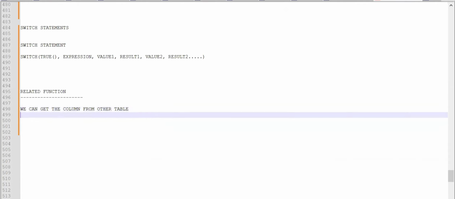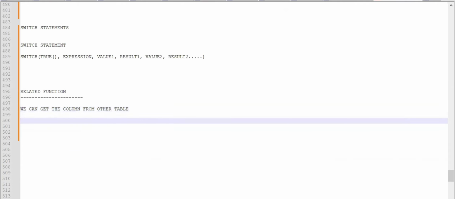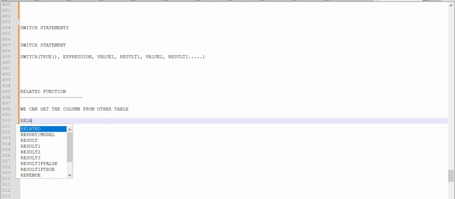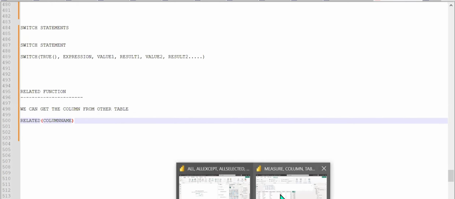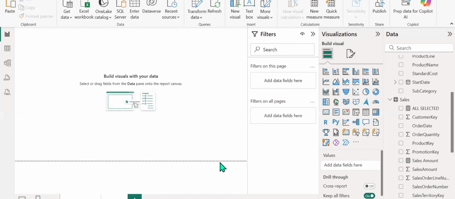So let us discuss what the function is and what parameter it takes. Related is direct and straightforward: it takes a column name. Direct, straightforward, column name. So let me go to this table.